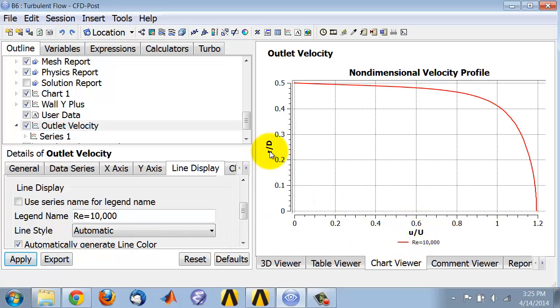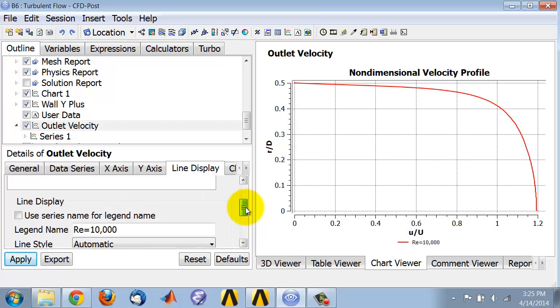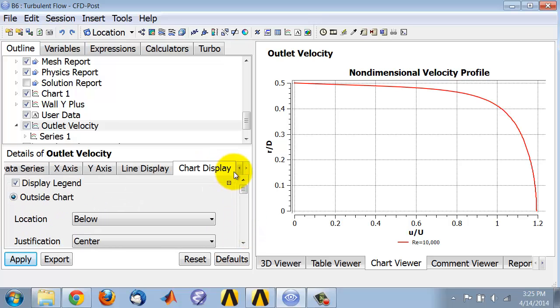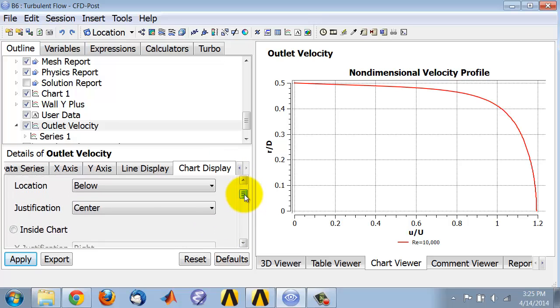And so you can see the axis labels have been changed. The legend has been changed and the title has been changed. And you can also change the fonts and so on, which under chart display.